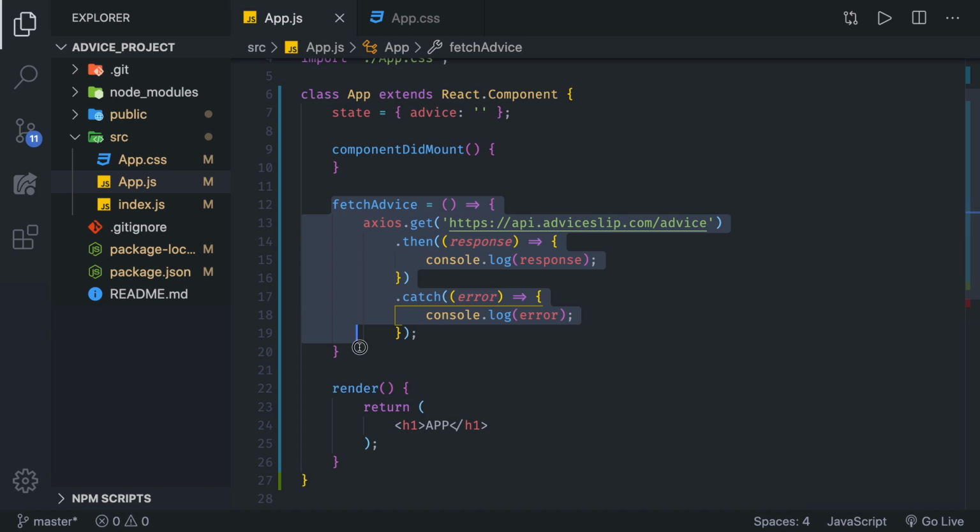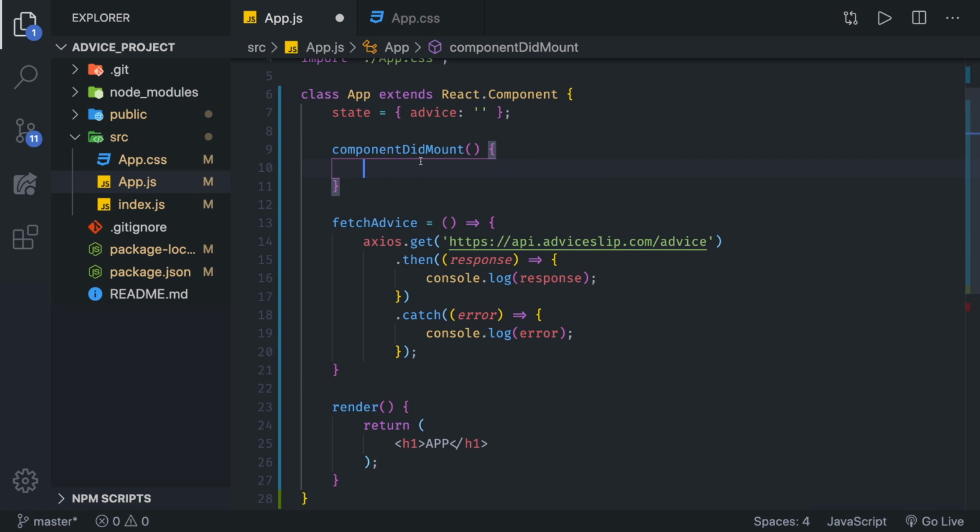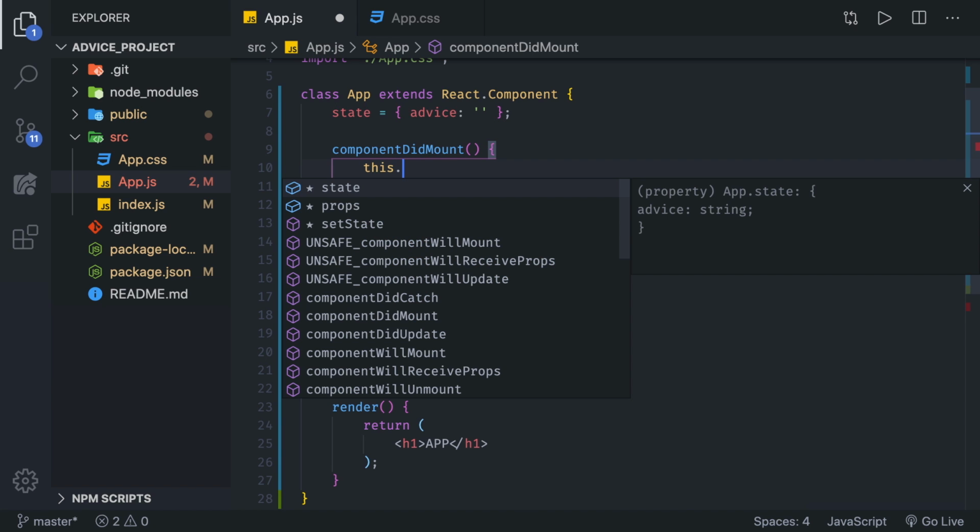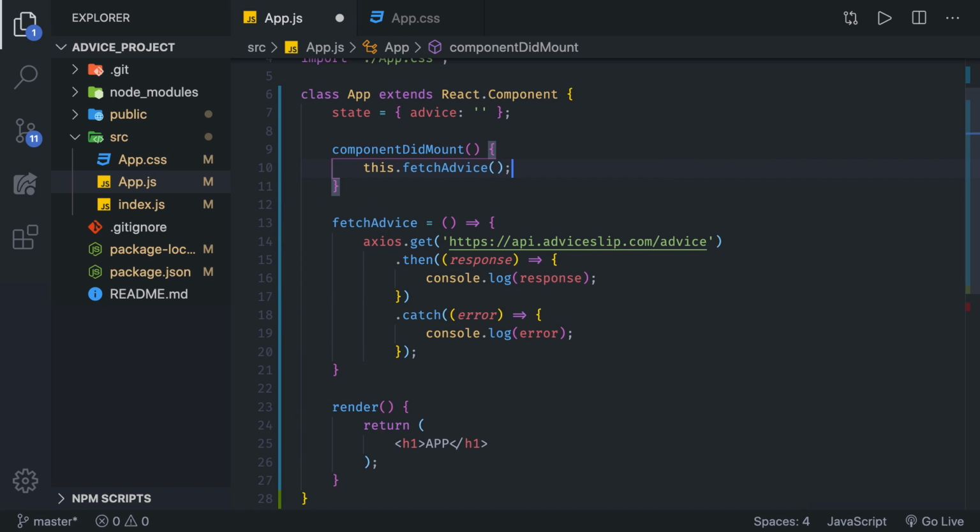Currently, we just have a function declaration right there, or rather a method declaration. We are never calling this function. So let's call it. What do you think? Where should we call it? Since we are going to need the data initially on the class render, we just want to do it in the componentDidMount. So we're going to call the function by calling this.fetchAdvice, because that's a method that belongs to this App class.